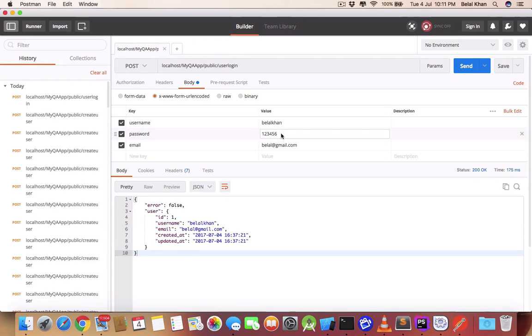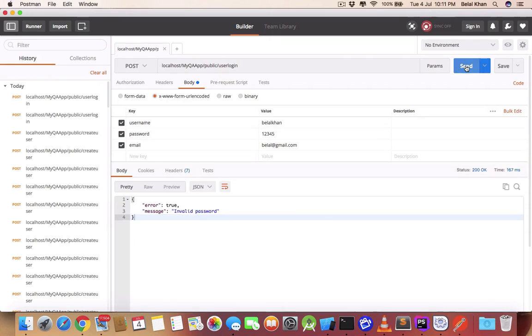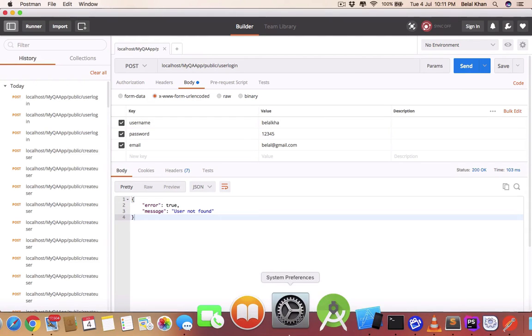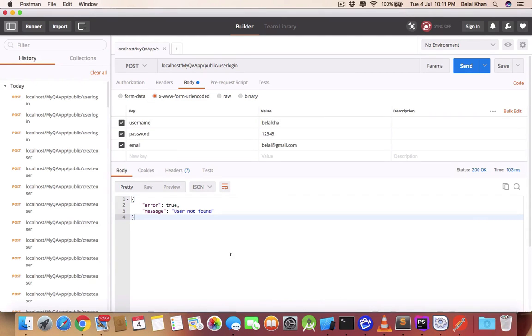Let's try with a wrong password. Send, you can see error is true, message is invalid password. Now let's try with a wrong username. You will see user not found. So we have the user login, we have the user register, and one more operation we will perform at the user side is get all questions. So user can get all the questions that he has asked.